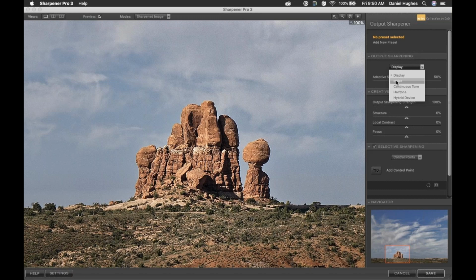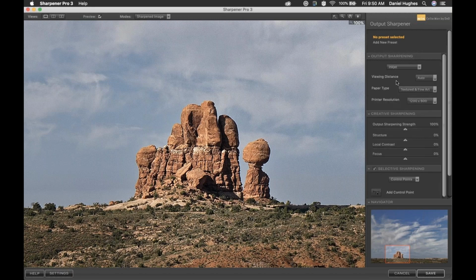For our image here, we're going to choose inkjet. Once we choose inkjet, you see that now the image is actually sharpened very differently, but we've got to choose a couple of output settings.